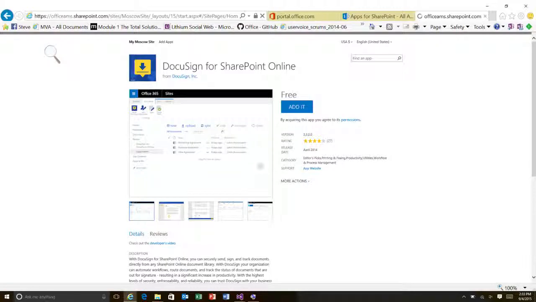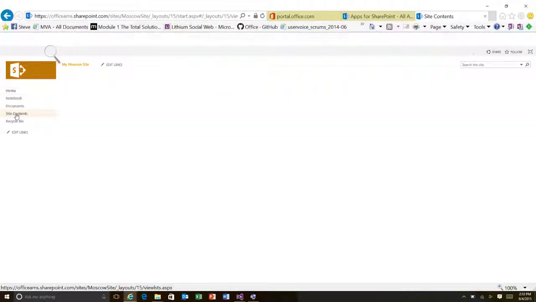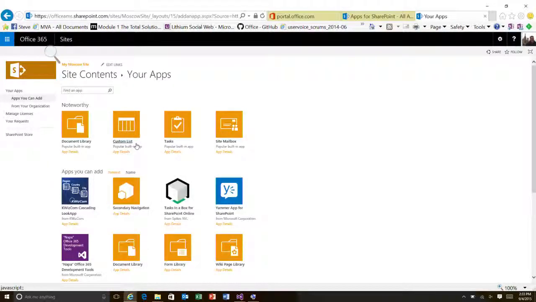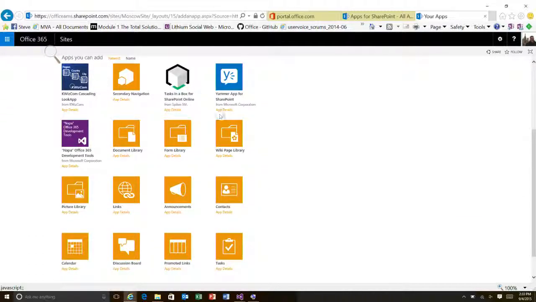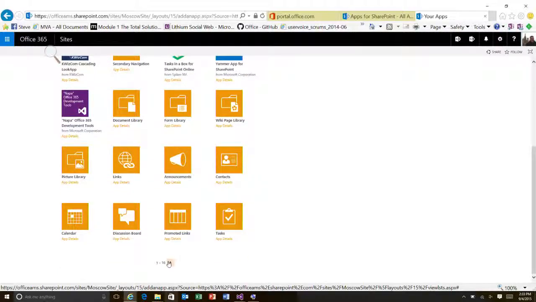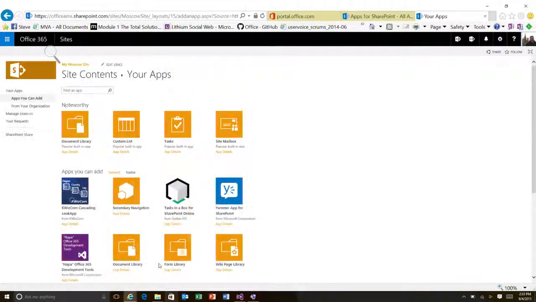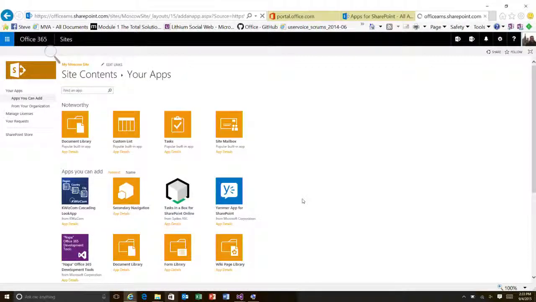If I go here now, I should now see my DocuSign site. Site contents, add an app. And you'll see that I've got some from my store here that I've actually put into this environment. So where's my DocuSign app? I must have had a problem here. I think I messed this up right before. But if I look here, I like my QuizCom cascading lookup app. I can say trust it. That's one I got from the store earlier.